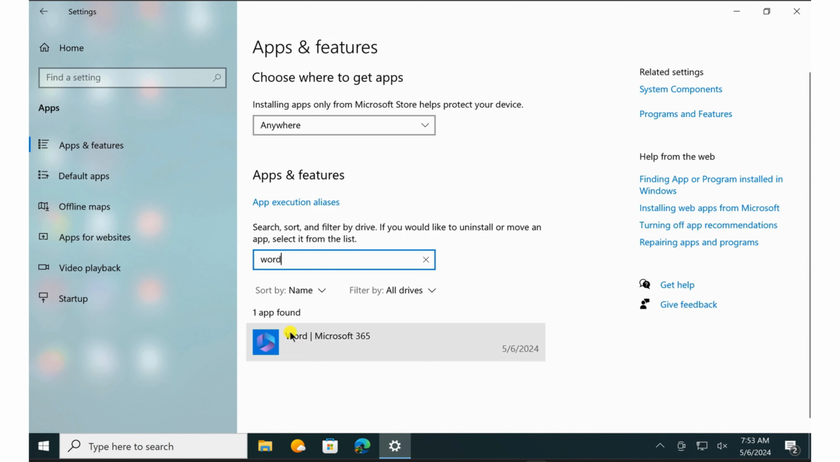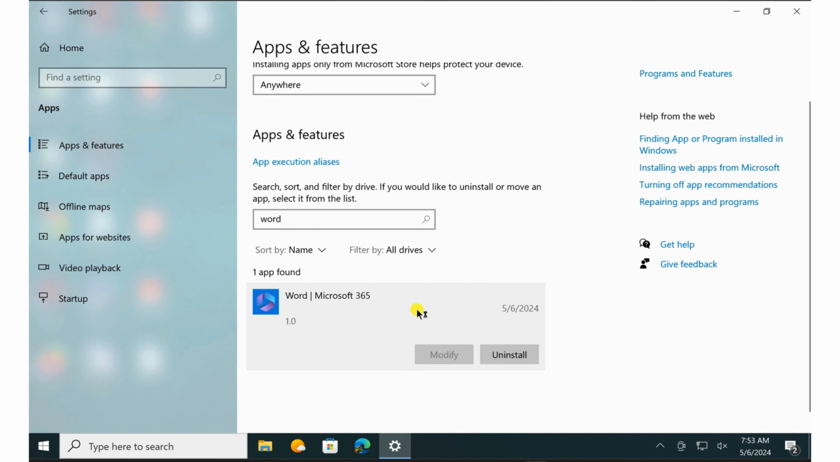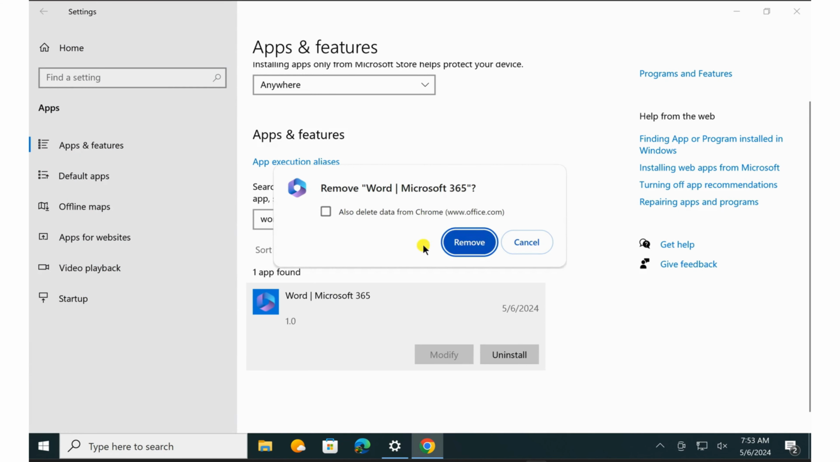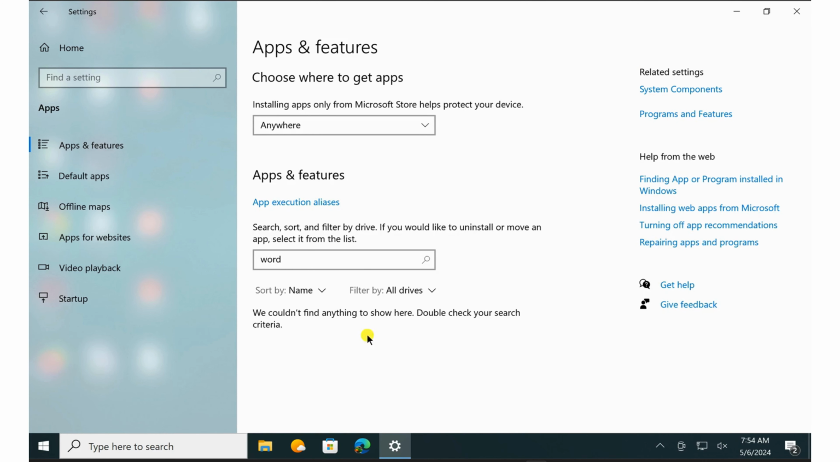For instance, I have installed Microsoft Word and I want to remove it. Just search it and click on this one option and then click on this one uninstall button. Again click on uninstall button. Now that particular app will be uninstalled from your Windows 11 PC after clicking on this one remove button. That's all about this video.